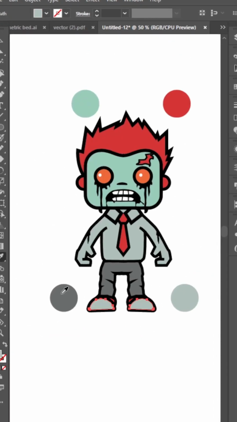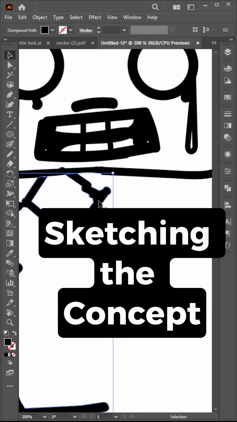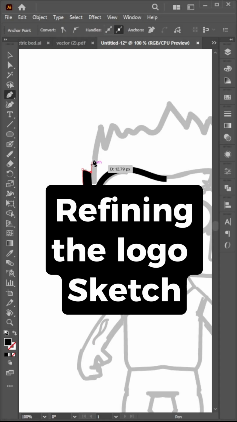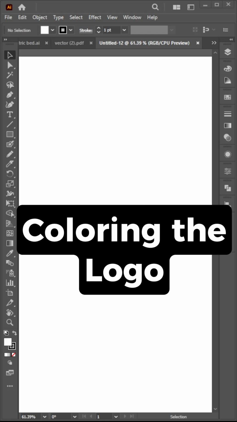In the video we will divide the overall process into 3 steps. 1. First step is sketching the concept. 2. Refining the logo sketch. 3. Coloring the logo.